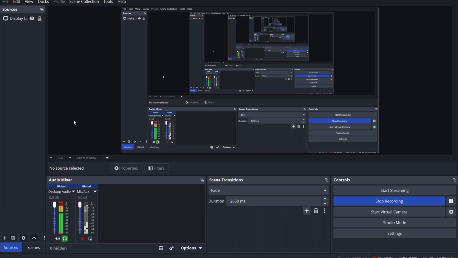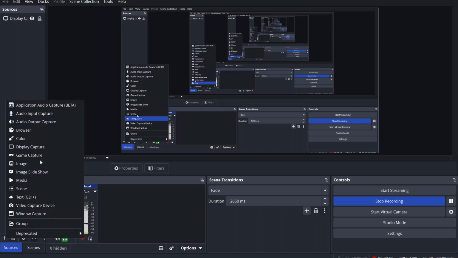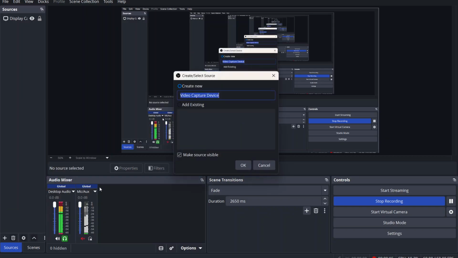To begin, you'll want to add your video source to OBS. This could be your webcam, professional camera, or any video feed you'd like to showcase. When you open OBS, you'll see a Sources panel at the bottom of the window. Click on the plus icon to add a new source. You might choose Video Capture Device for a webcam setup. This step ensures you have your primary video input ready for your audience to see.